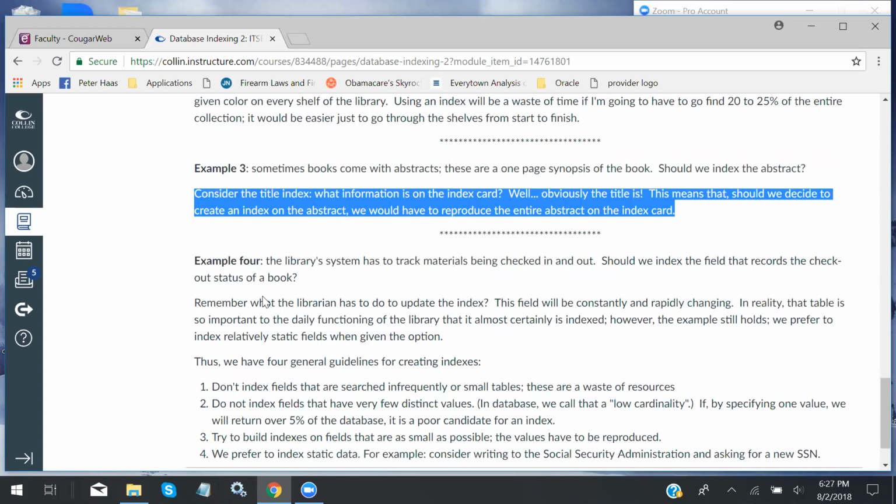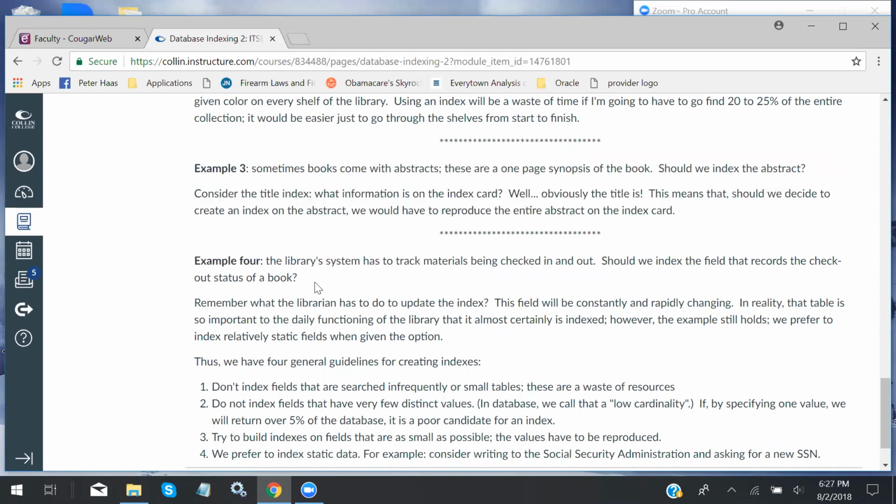An example 4. A library system has to track materials being checked in and out. Should we index the field that records the checkout status of the book? Every time you check a book in and out, you have to update that field. We don't want to update the index.